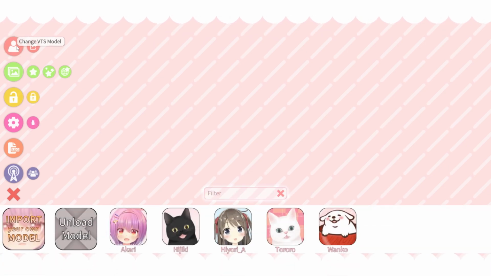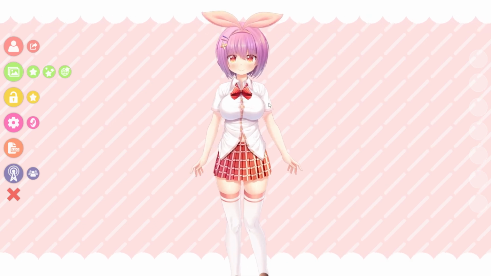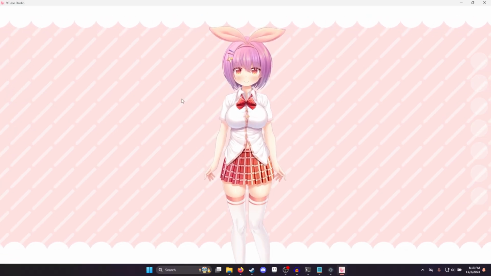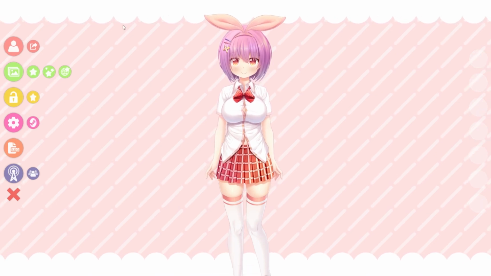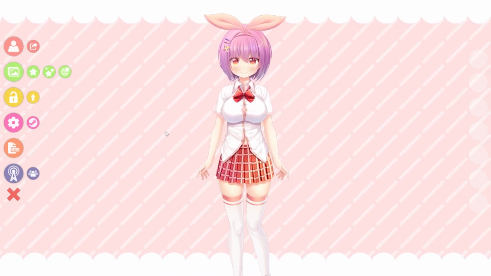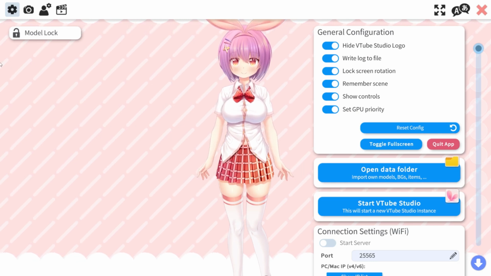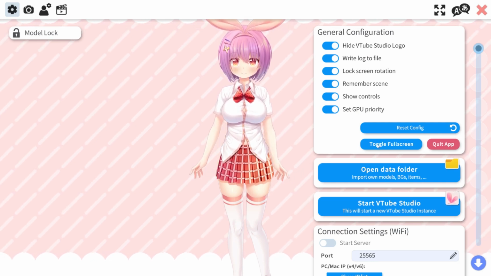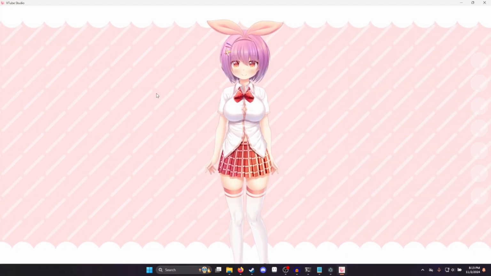Obviously, we have no VTuber model loaded yet. So if we go in here, we can load one. This is kind of the default one that they have. The first thing that we want to do is load our own VTuber model. One thing you might notice with VTube Studio is that it's full screen. And one thing you can do is if you just go into the settings there, and you go here and hit toggle full screen, they'll just let you go in and out of full screen, which is nice.